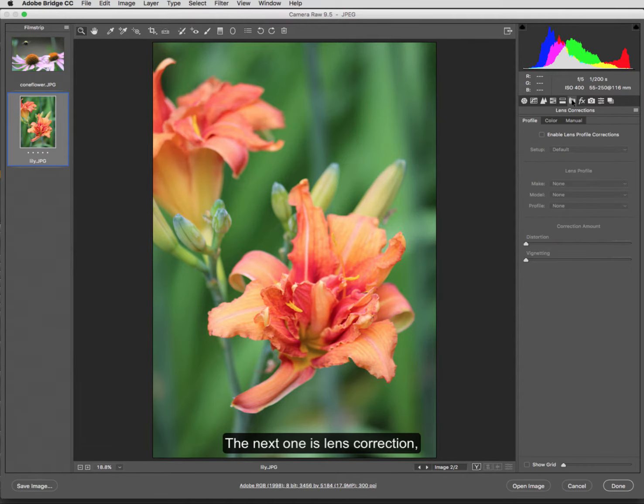The next one is lens correction, and this compensates for any kind of chromatic aberration and vignetting that's caused by camera lenses. Sometimes we talk about, you know, a fisheye or a barrel distortion. Some of that can be fixed right here.